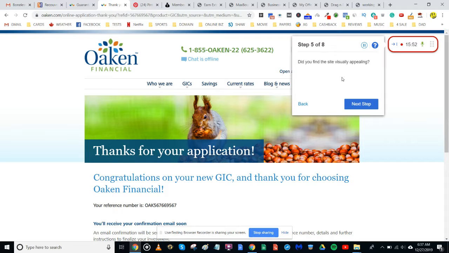Did you find the site visually appealing? Not necessarily, but it was nice and clean. It wasn't too busy. It didn't have a lot of stuff on it, so it was easy to navigate. So yeah, I guess you could say it was visually appealing. It wasn't like, wow, look at this beautiful website, but it was nice and clean and to the point. Let's put it that way.